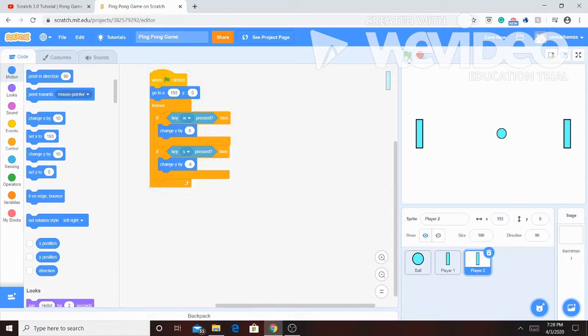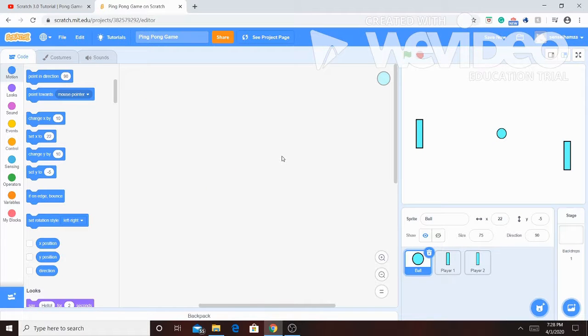Okay. So now if I do that, pressing W makes it go up and S makes it go down. Alright, so there's the code for the paddles. Now it's time to do the real code for the ball.